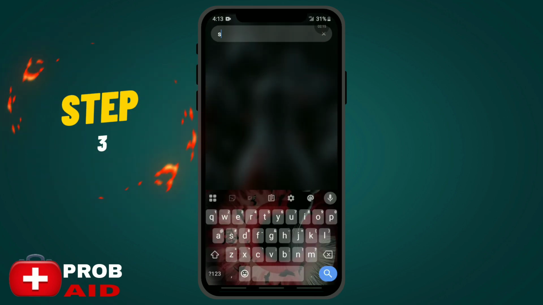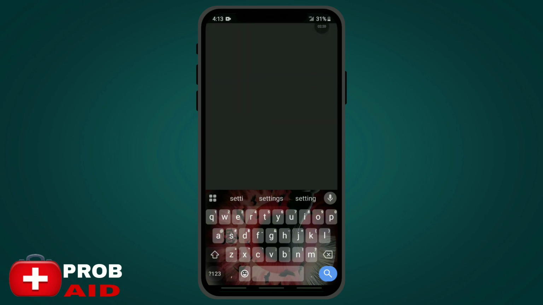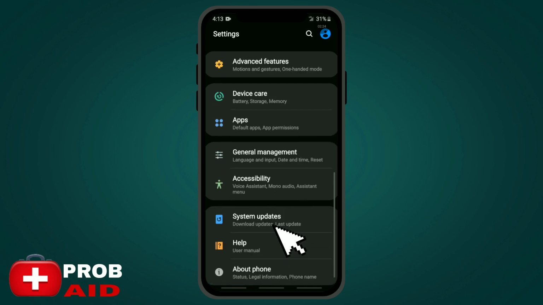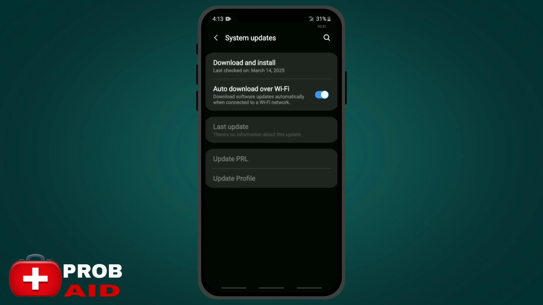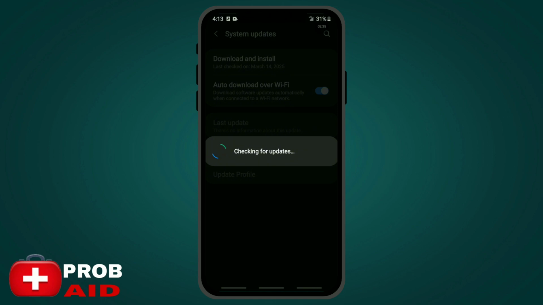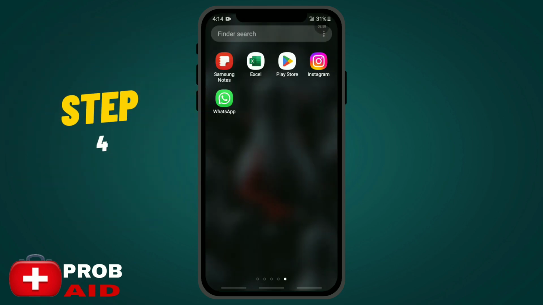Let's make sure our phone is up to date. Go to settings app and tap it. Scroll down to where you see system update. Tap system updates, then tap download and install. The phone will be checking for updates. Just give it about 30 seconds. After that, my software is up to date. If yours is not, first update it before you go to the magic tip.